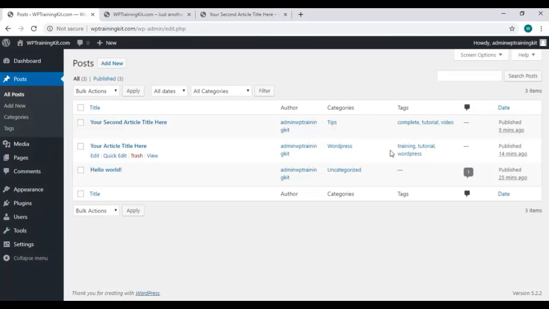So that's pretty much everything with categories and tags. Thank you for watching. In the next video, we are going to learn everything about the dashboard's media option. We'll see step by step how to add media into the library and into your posts.